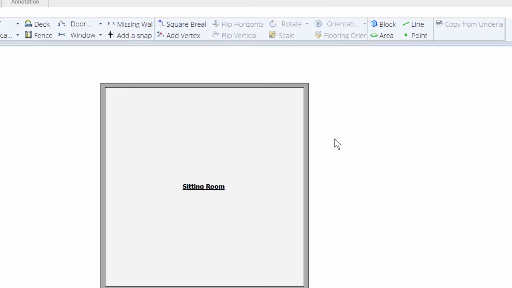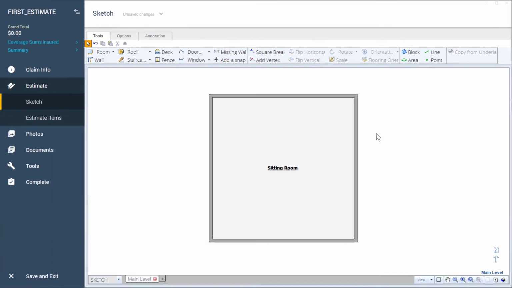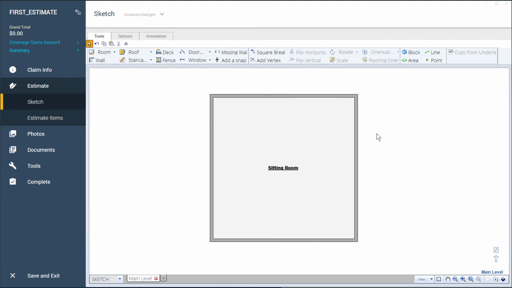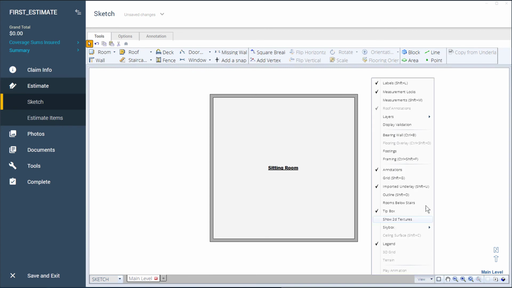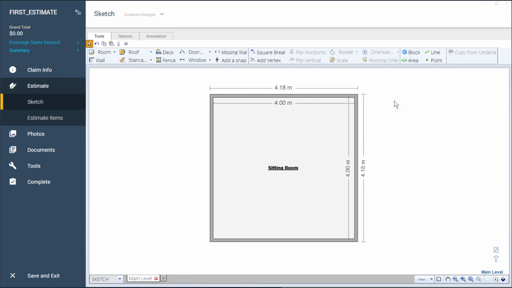The last thing I want to show you in this video is how to easily see all of your Sketch's dimensions. As you can see, my measurements appear in the room when it's selected, but once I click away, my room measurements disappear. I'm going to change that by clicking on the View menu here and turning on Measurements. Now all rooms on my sketch will display their dimensions. And that's all there is to creating a basic sketch.